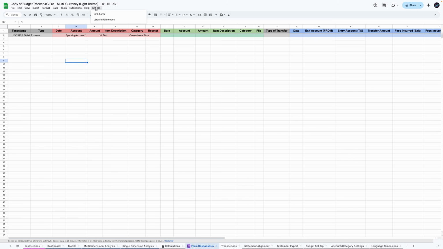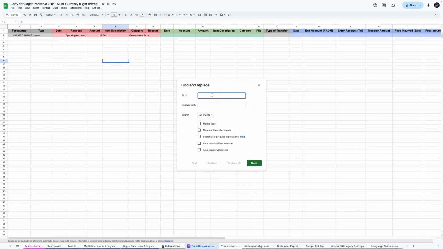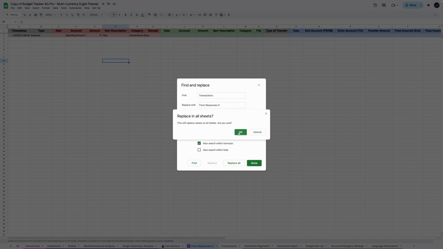So now what we need to do is step number 2, which is update references. So to do that, we need to press Command or Control and then F on the keyboard and then click these 3 dots. So in Find, we're going to write transactions and in Replace With, we're going to enter Form Responses 6, which is our new purple tab, and surrounded by single quotations. We're going to click Also Search Within Formulas, and then we're going to click Replace All. Click the error messages.